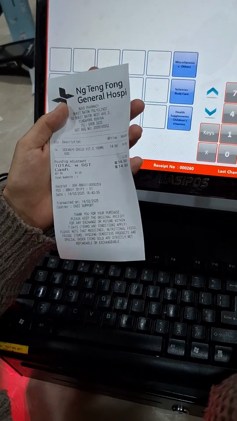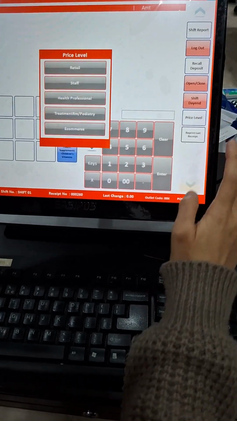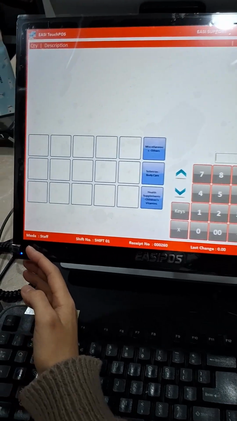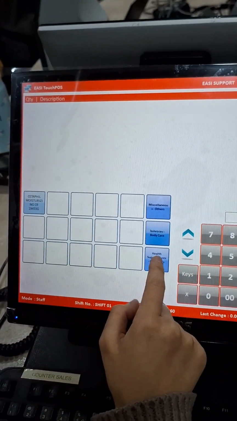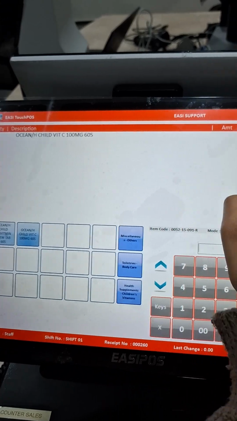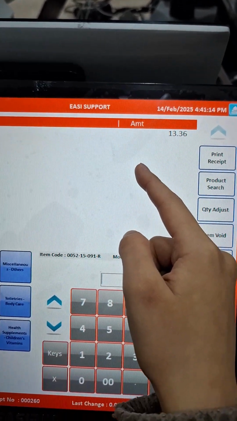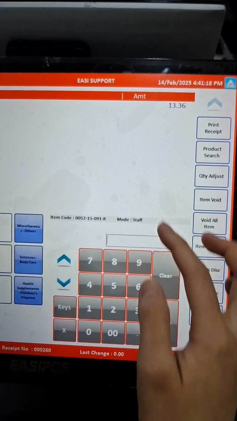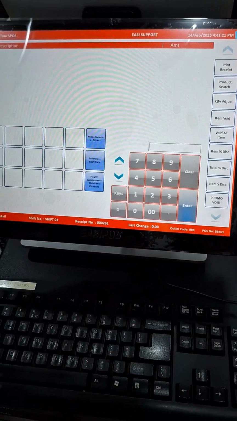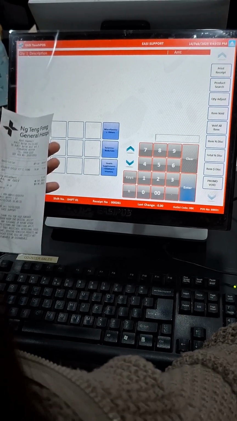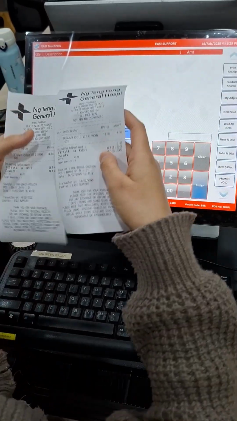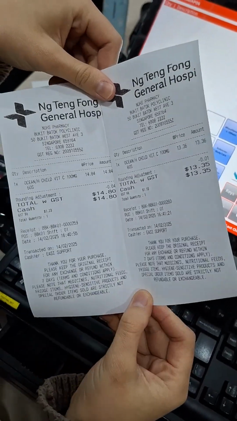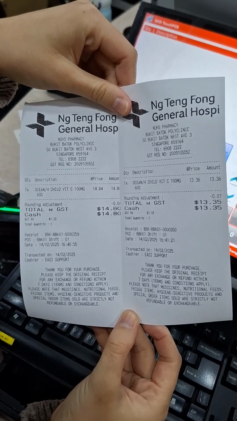And then we proceed to perform the transaction for price level 2, which is staff. The mode will change to staff. When you click on the same item, the price will reduce from $14.84 to $13.36. So when you close it, you will see different price levels maintained for similar products.